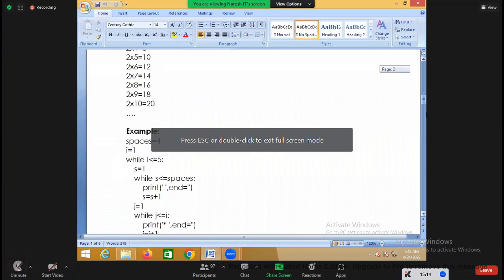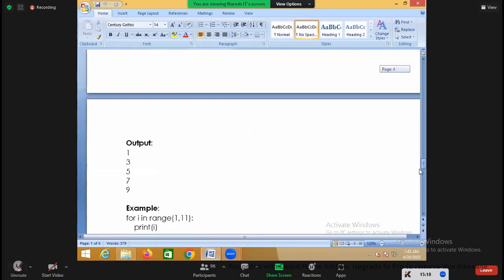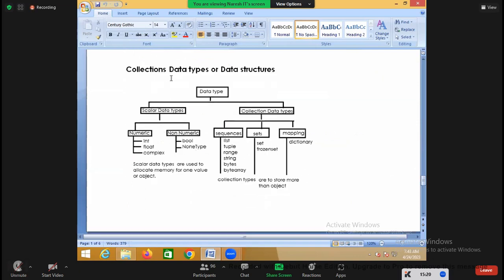So I said about some patterns. After these patterns, we started working with the collection data types. Collection data types are data structures.